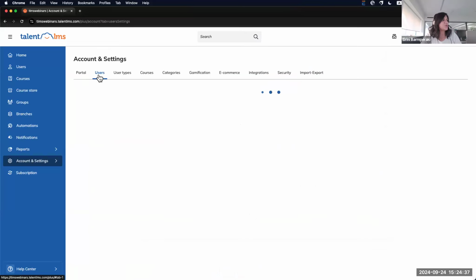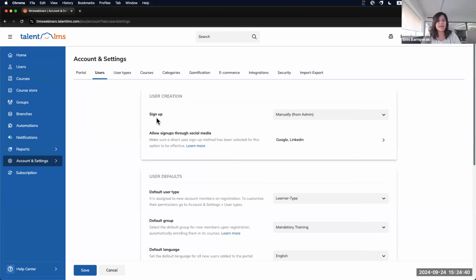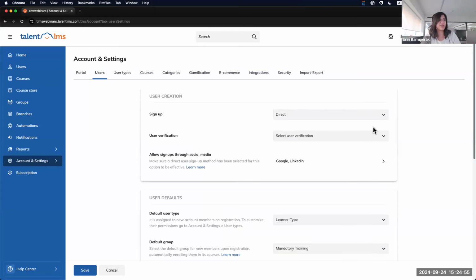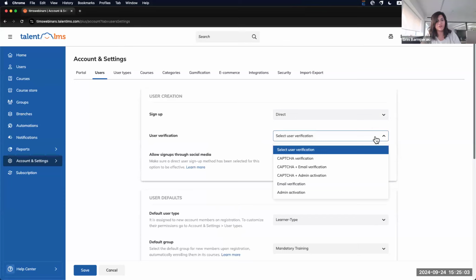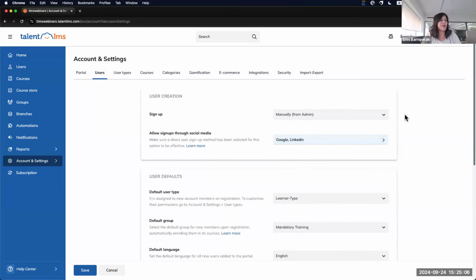Now, next up is the Users tab. This is where you will select the sign up method. Now, in Talent LMS, we can allow the users to click on the sign up button that will be on our homepage and fill in their profile details on their own, and in fact create the accounts on their own. So this is the direct method. And for this sign up method, we have a menu to verify and validate those accounts. As you can see, we have a lot of options, but you can also go with the manual method, which means that the admins will be responsible for all the user creation into the system.